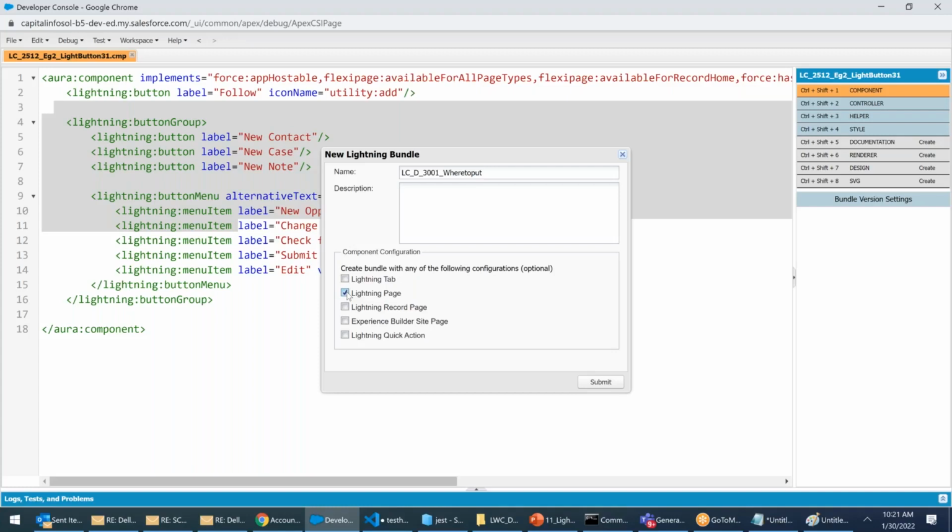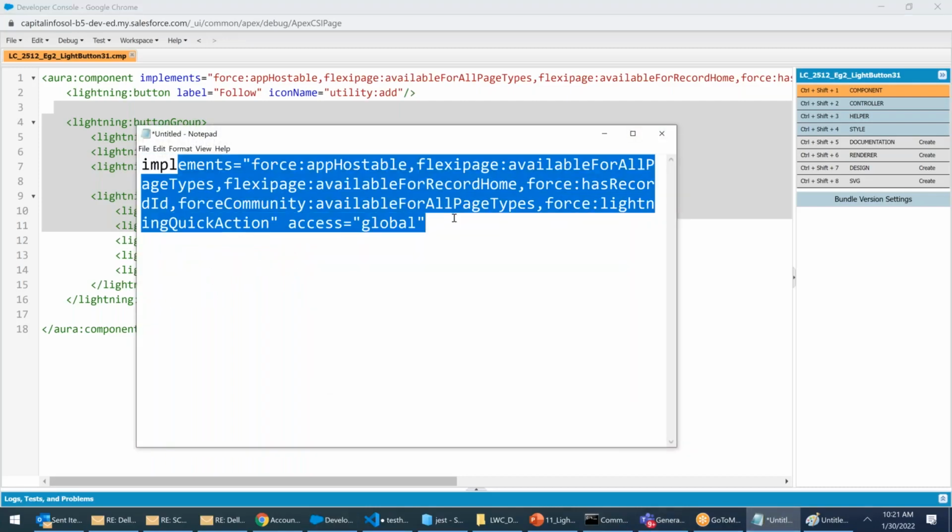Everybody is able to understand? Yes or no? I've been ignoring these checkboxes, and today the importance of checkboxes. If you don't check this, then this will not come. If this doesn't come, you cannot use the components in your Lightning application. Anybody has any questions? No, Rupam. All good?